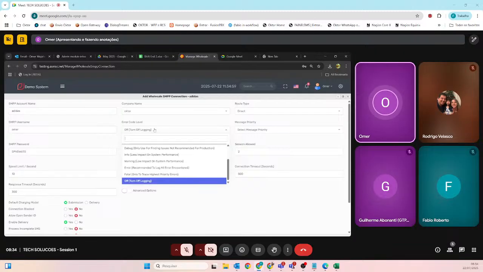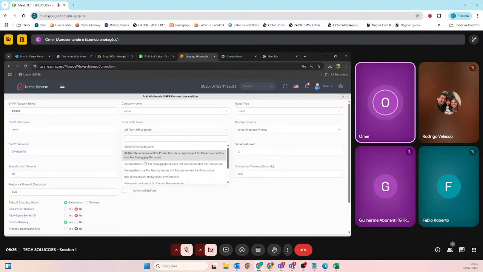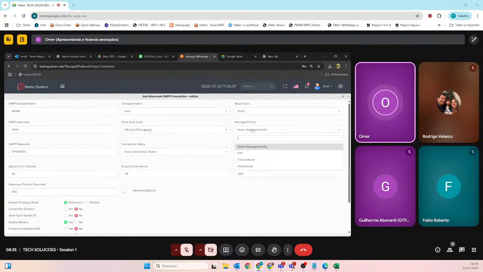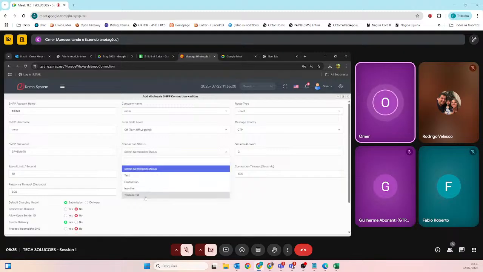The error logs are recommended to keep off. Otherwise, for troubleshooting purposes, I can set it to all. Message priority. I can set it as OTP. OTP messages will be given priority over the other two types of messages here. Connection status. Similarly, like the company, I can set it as test, production, inactive, or terminated. Let's set it as test.